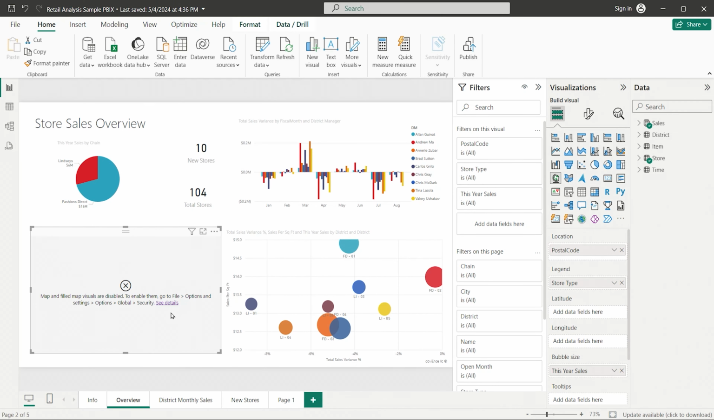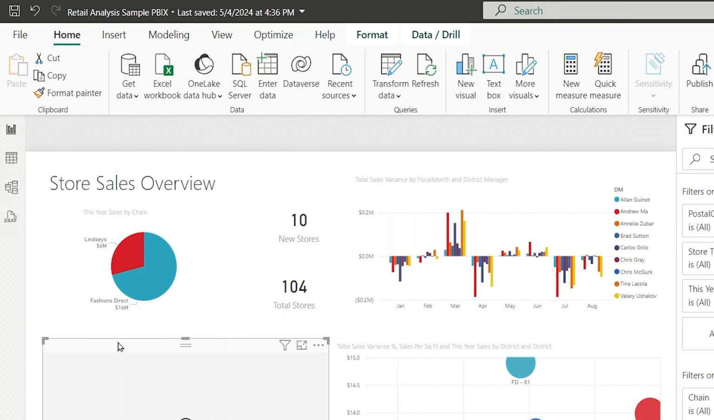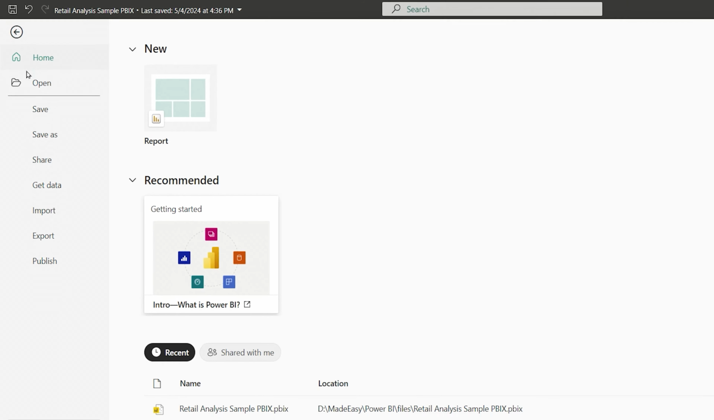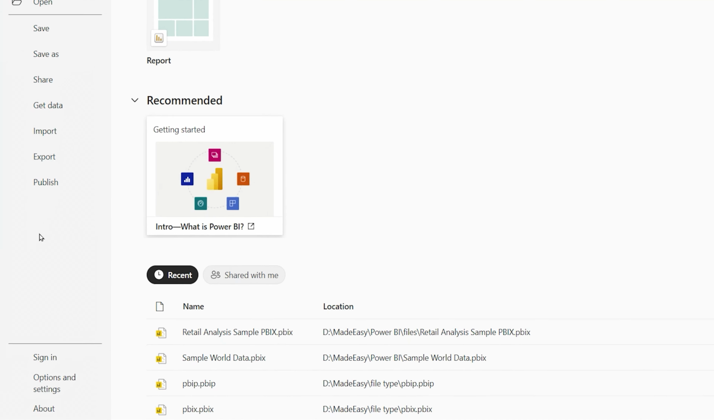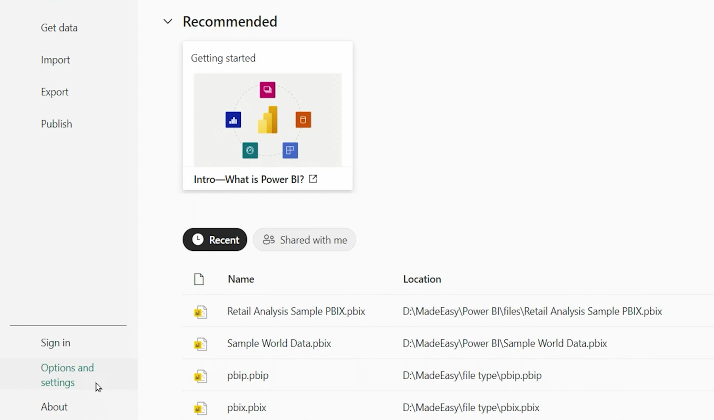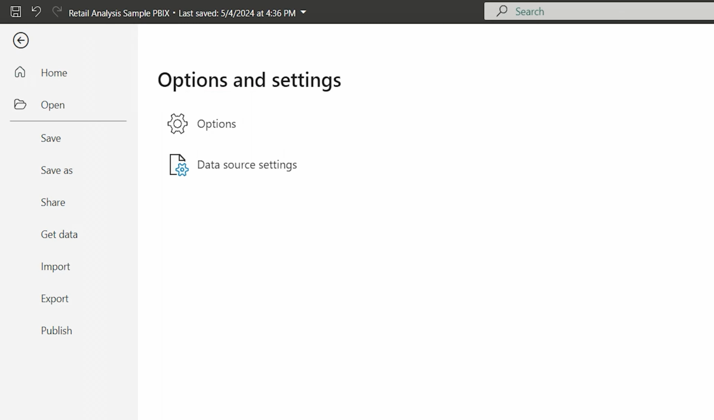First things first, you'll need to enable the map visuals from the settings. Let's go through the steps together. Start by clicking on the File menu at the top left corner of your Power BI desktop. Then, navigate to Options and Settings and select Options from the menu. This will open up the Options window.